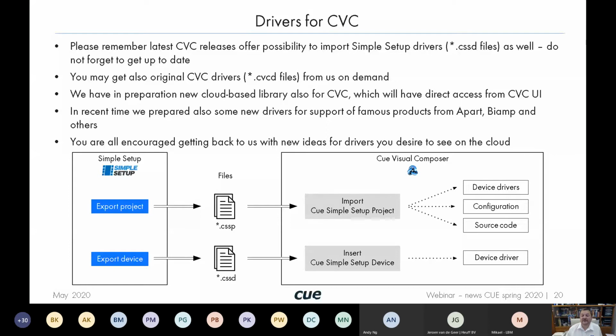And we are also preparing a similar tool like in simple setup, and this will be a part of one of the next releases of CUE Visual Composer. So at the moment, if you try to find some driver in a CUE Visual Composer installation, that's one possibility. If you do not find the driver there, try to get back to us, and maybe we can provide you such a driver separately, if it exists.